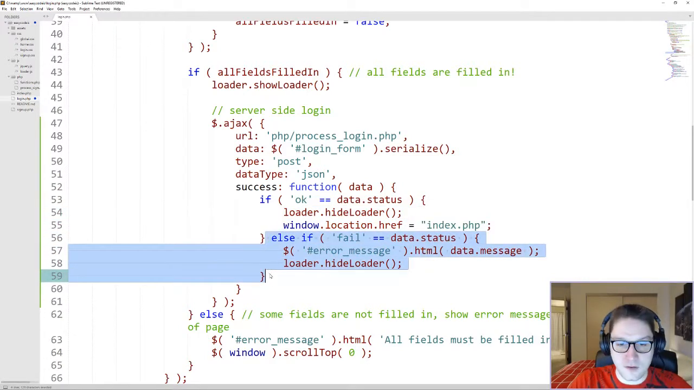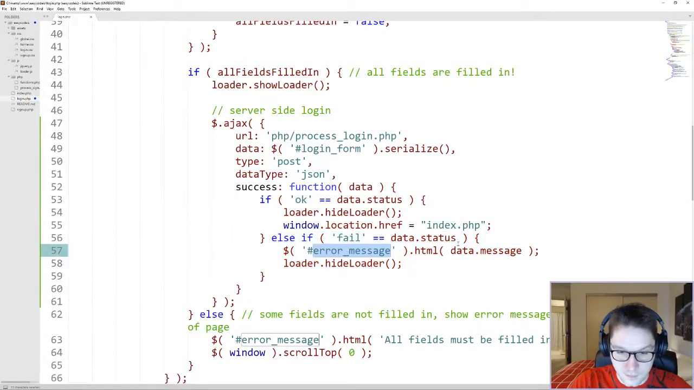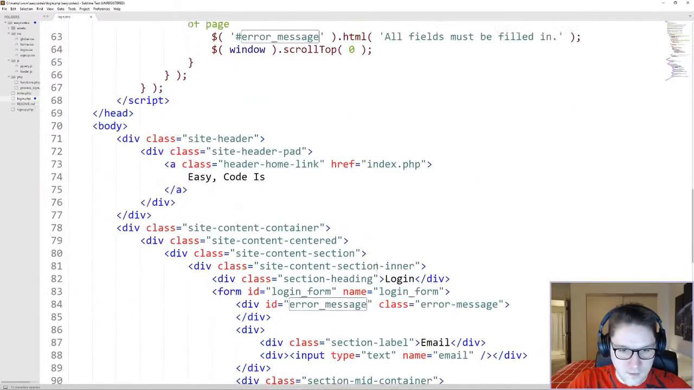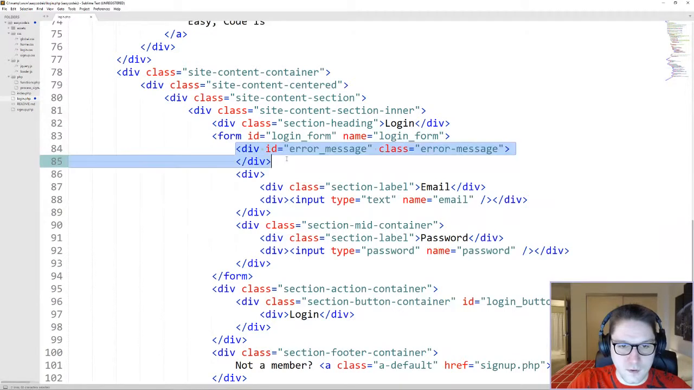If we do not find a user in our database with the credentials provided in the form, the error message div will be populated with the message that comes back, such as invalid user, invalid password, and that gets populated right here in our error message div.